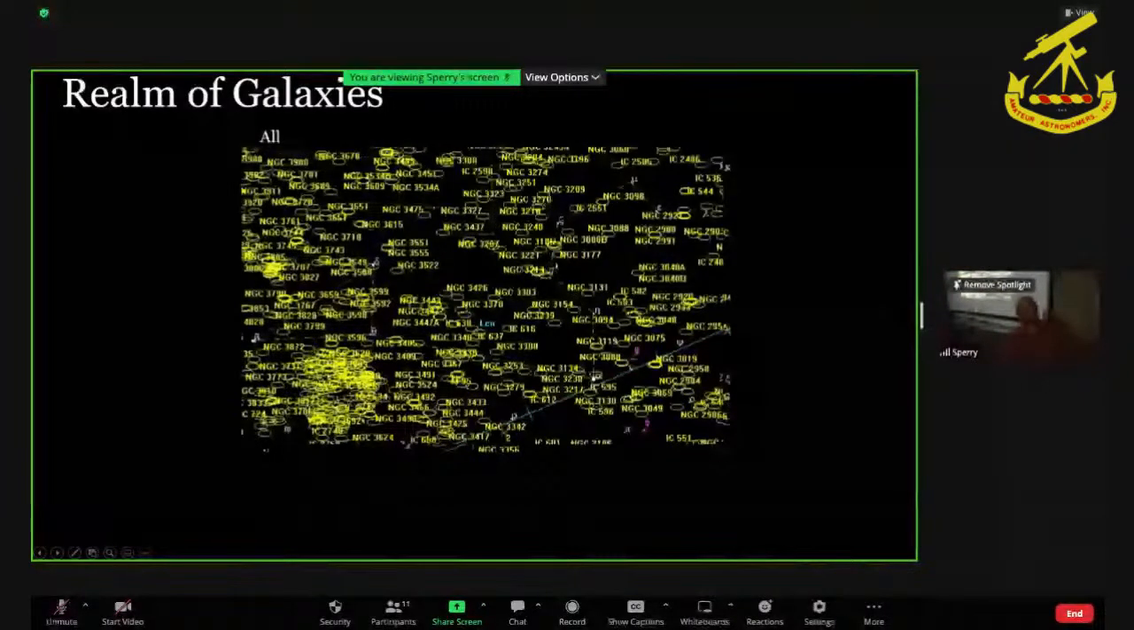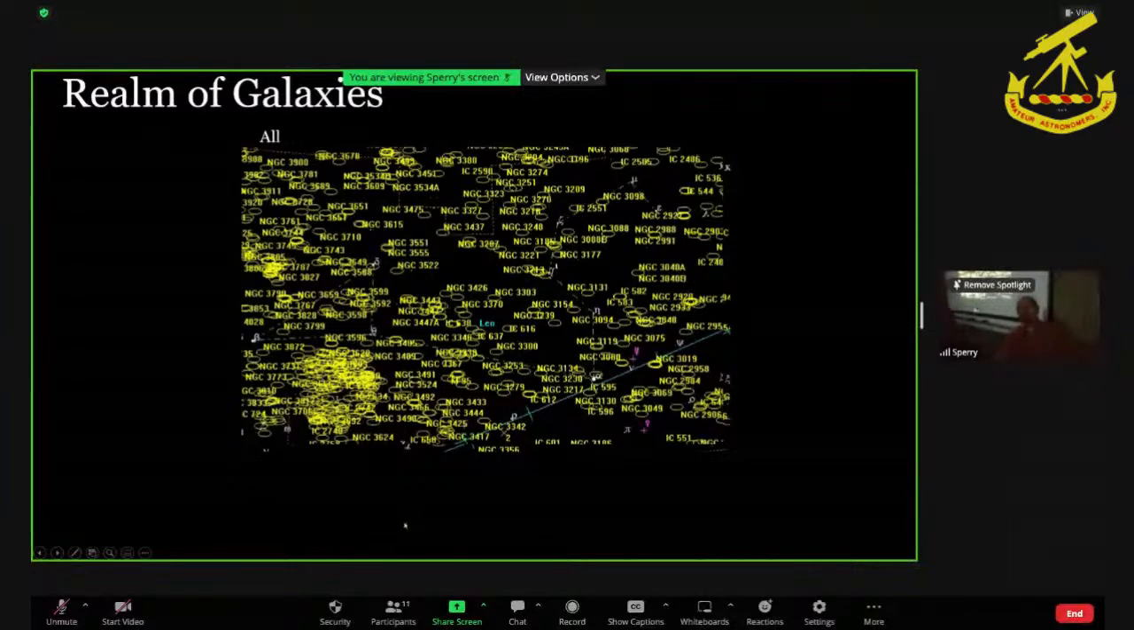But I showed you the Leo 2 and the Leo triplets. Lots of galaxies there. Most of them are outside of the local supercluster and probably out of reach of my telescope. Now, here is the M104 group in Virgo.